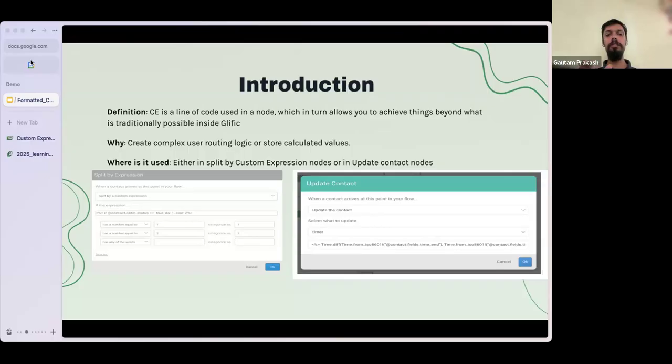Now, where do you use it? There are typically two nodes. One node is what is called a split by expression node, right? Where you can split by custom expression and you can put in the expression there, and based on the rules, this is the image on the left side of my screen. Based on the rules, you can do certain things.